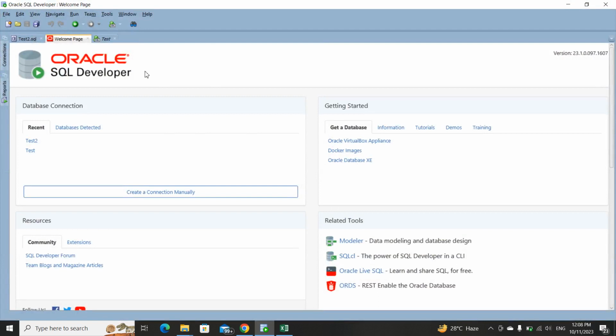Now, you can see here there are recent connections. The connections which you recently used will appear over here. If you are interested in working with one of those connections, you can go ahead, or you can create a new connection. In my case, let us create a new connection. So I simply click on create a new connection.